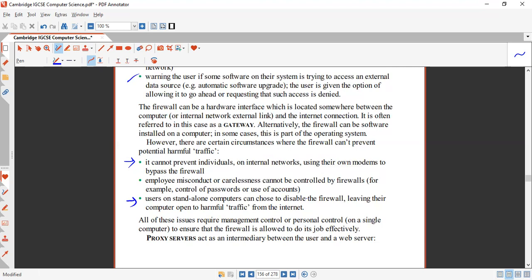Clear? Is that clear, Muhib, Anas, Arwa, Ashina? Please, sir. Yes. Yes, sir.